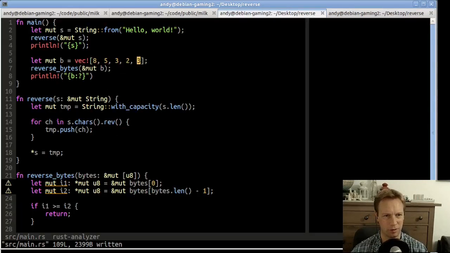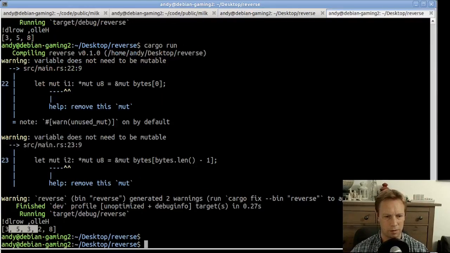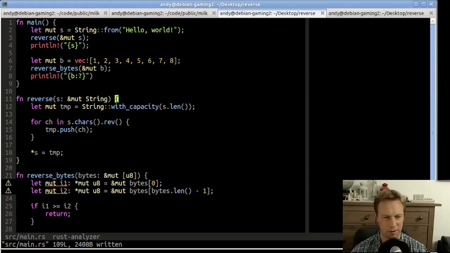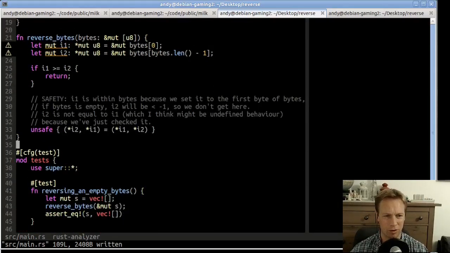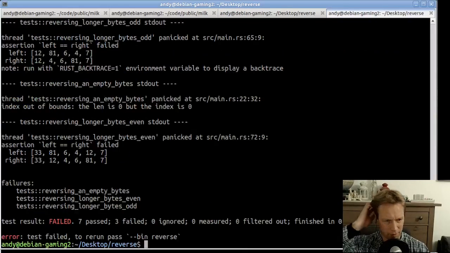Let's just do these in order, shall we? 1, 2, 3, 4, 5, 6, 7, 8. So when we try and reverse those bytes, they're not yet reversed. The 8 and the 1 are swapped, but the others are not because that's all we've implemented. All right. So our program is at least not crashing. So it might be safe. I don't know. And some of our tests are passing and some of them are failing.